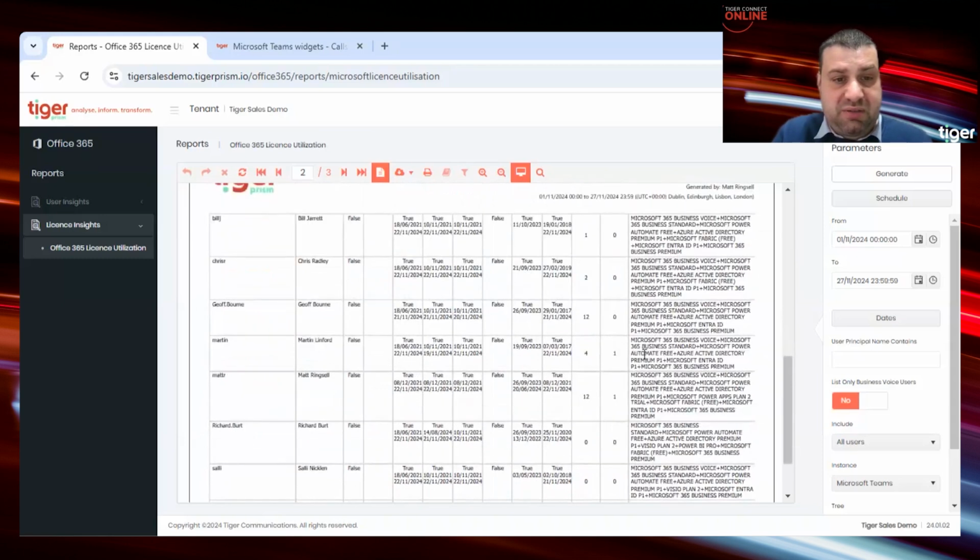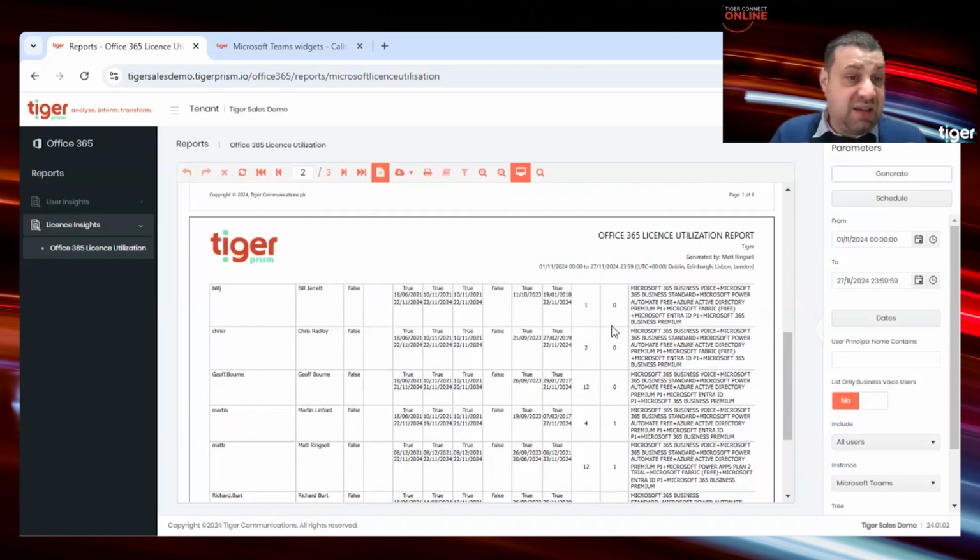In this case, I'll pass it over to Richard, and Richard can then review this and go, right, well, all these people here are making and receiving calls. Therefore, they've got a valid license assigned to them. They're using these bits here. Great. So the licenses are correct, and I can see which ones are assigned to the correct people.